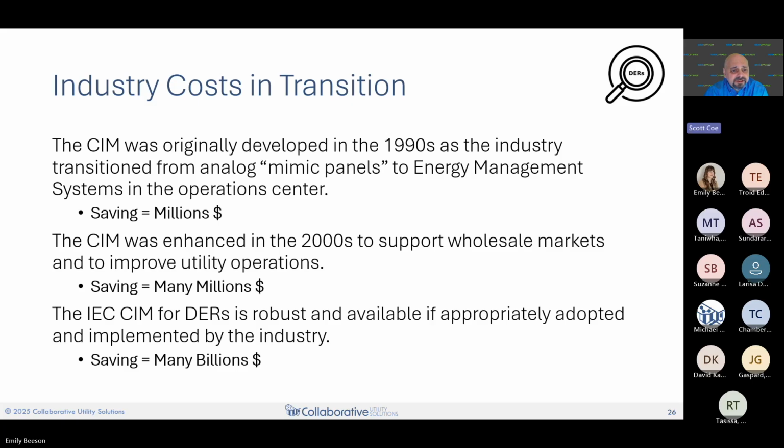So let me talk a little bit about industry cost here. The CIM was originally developed, as I mentioned, in the 80s to basically replace these mimic panels, these old scale buttons on physical boards, and move towards EMSs. And the savings for the number of large utilities that might need this would be in the millions of dollars. Then in the 2000s, to support wholesale markets, now you've got more market participants. You've got more generators and demand response aggregators coming in. So now we're in the many millions.